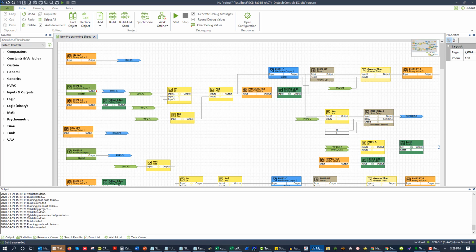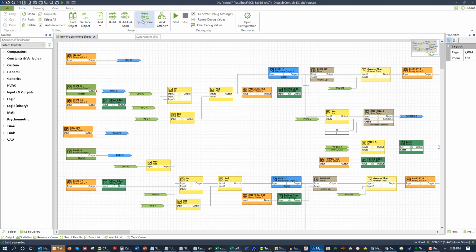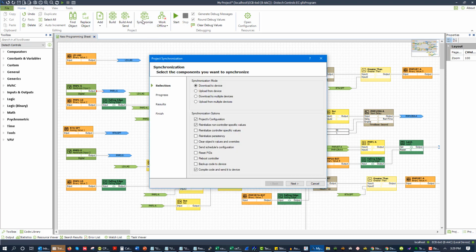And then when I do a build, we'll see the build is going and there's validation and everything's all well and good. When I actually go to download to the controller, I'm just going to download to device, and honestly, if I hit build and send, that would be just fine. It would send it to the device.